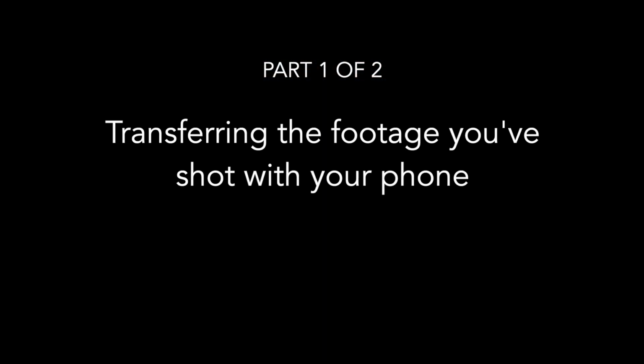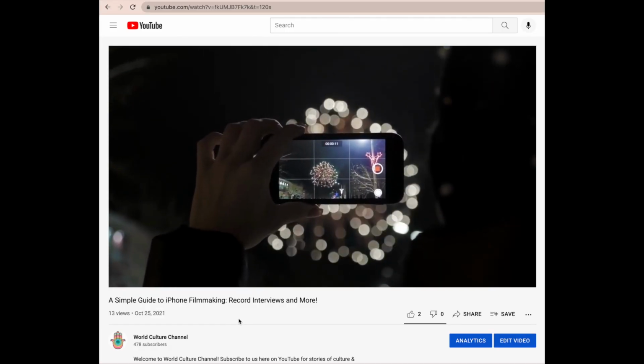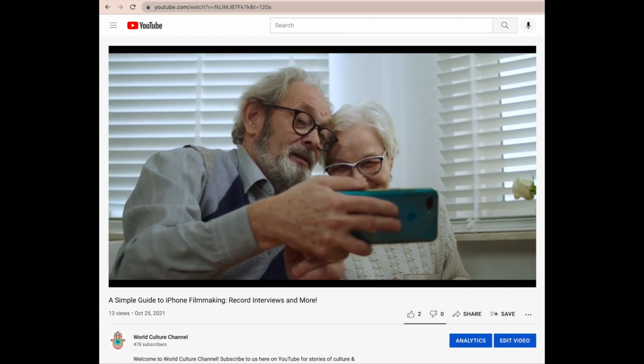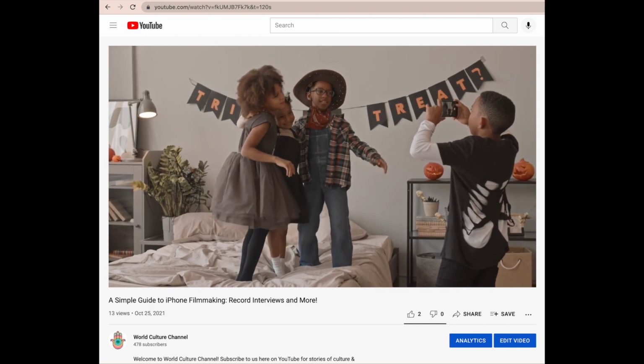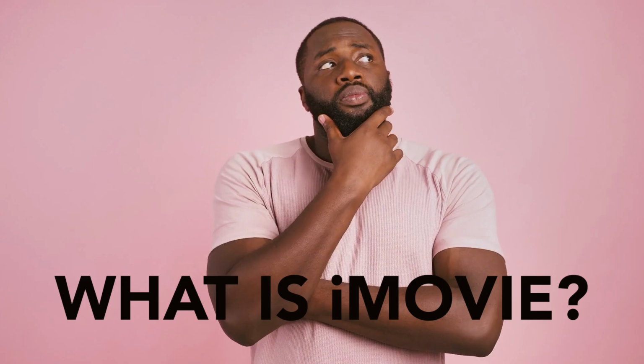This first part will focus on transferring the footage you've shot with your phone to your computer and uploading it to the iMovie app. If you'd first like some help learning how to film on your iPhone, check out our tutorial on the very basics of filming with an iPhone, which is linked on the screen as well as in the description. So, what is iMovie?